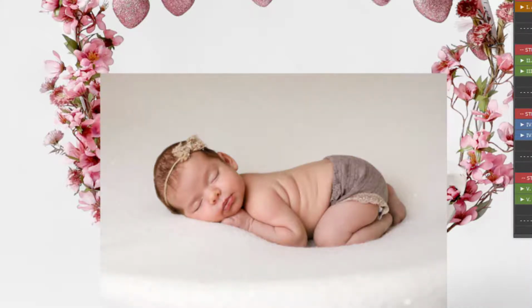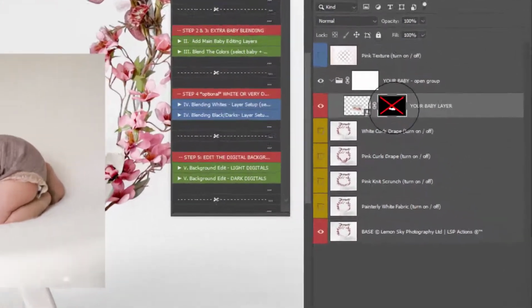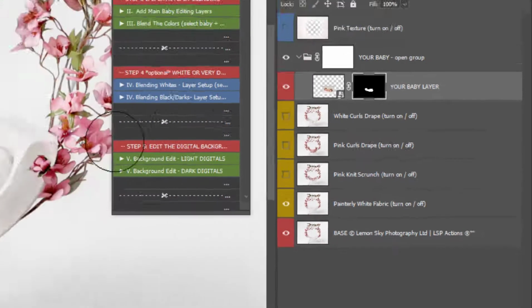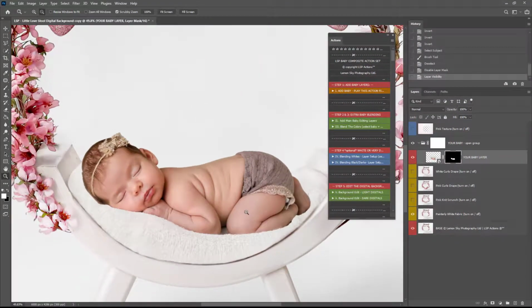So you can see here baby was shot on an off-white, kind of a neutral fabric. So I believe the best background to use for this one will be the painterly white fabric. If your baby was shot on a fabric that really doesn't match anything, which you might find if you've bought this digital and now you're going through your baby images trying to find one to practice with, do try and find one that's shot on either white curls, pink curls, knit, white fabric, or a base that you can add in yourself, because that's going to make editing so much easier.